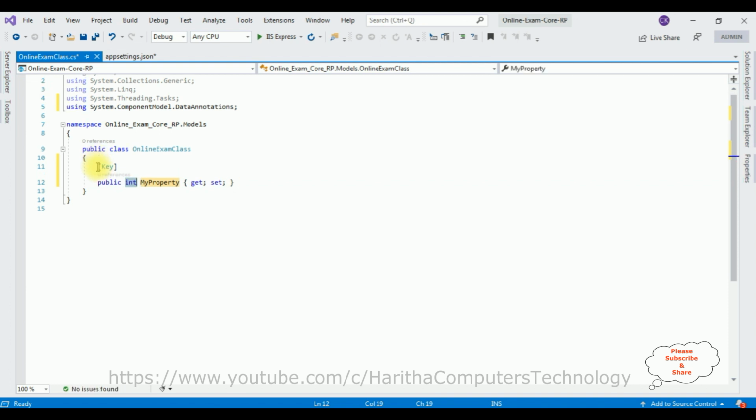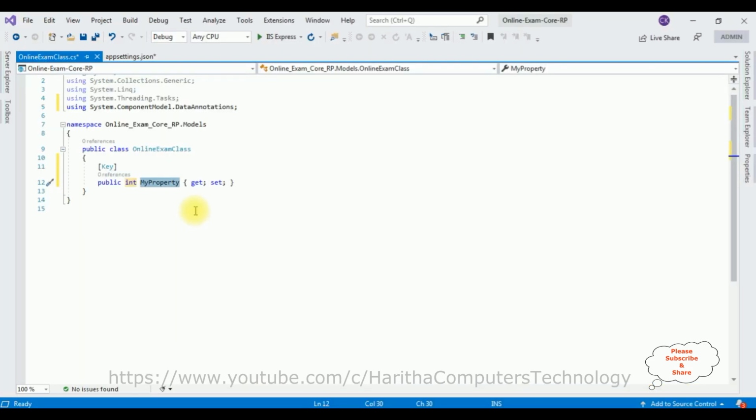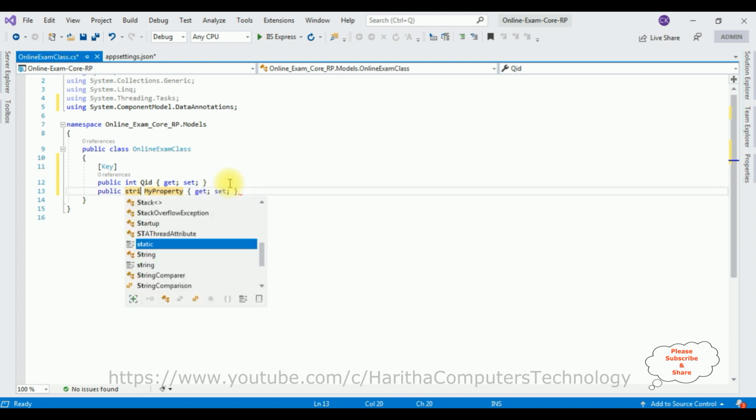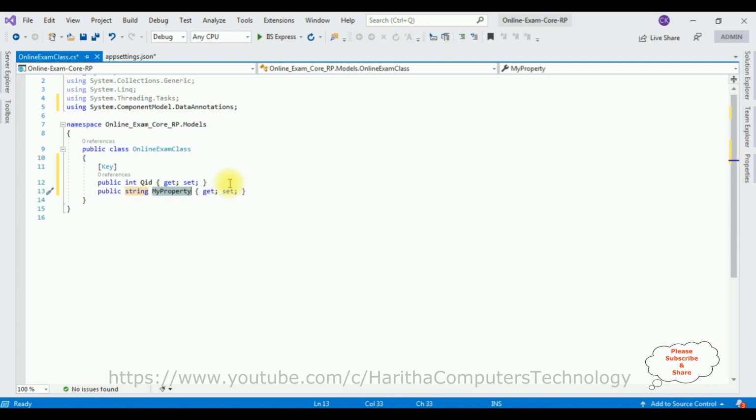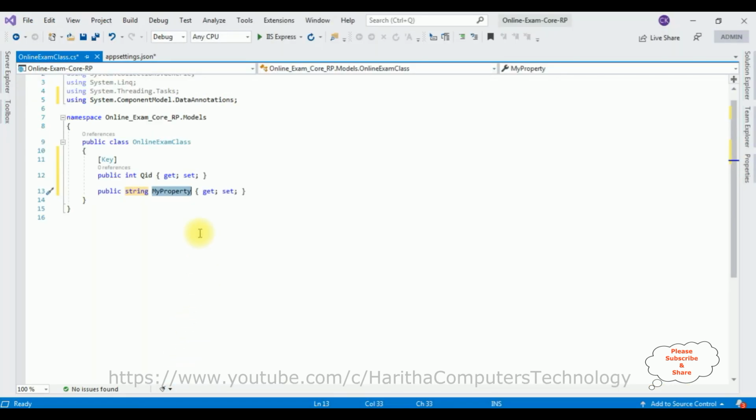The first property is an integer type, and the property name must be the column name in the table. So in our table, the first column name is QID. Let's copy this column name and paste here. The second one is prop, double tab, which is a string variable, and the column name is Question. Copy that one, paste here.